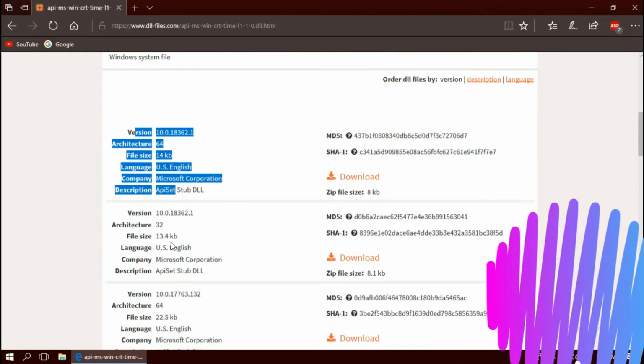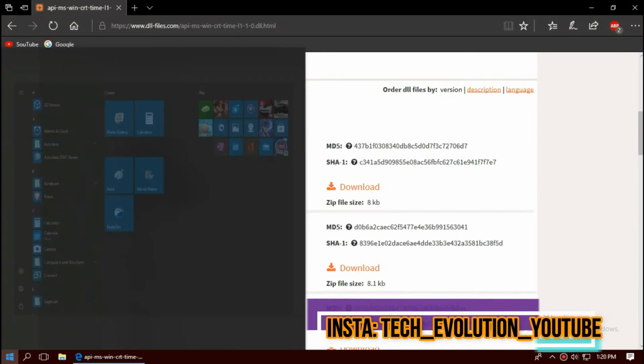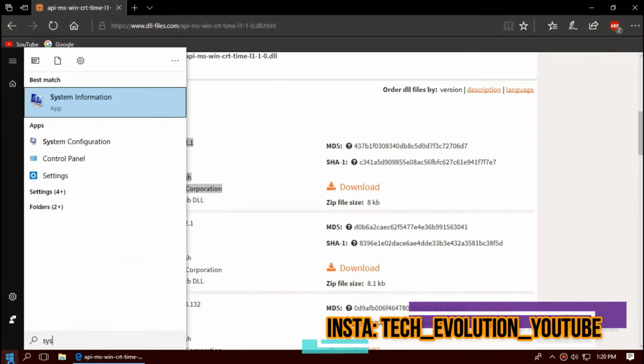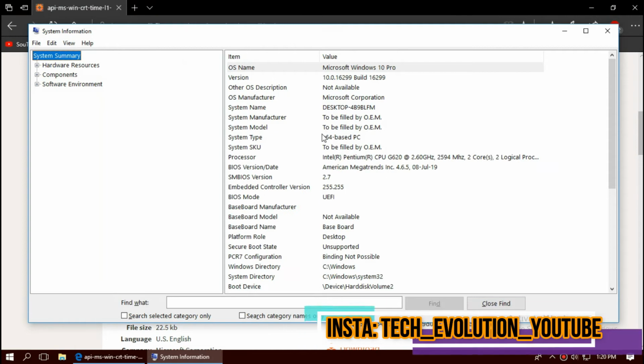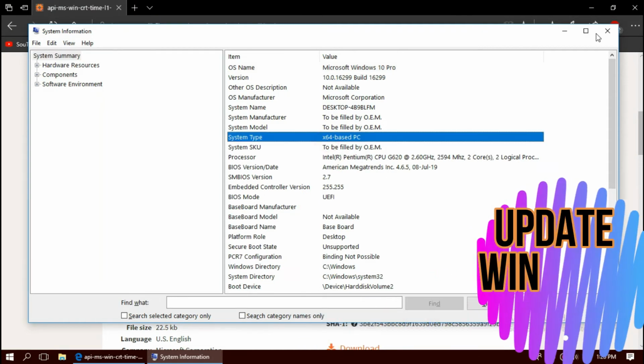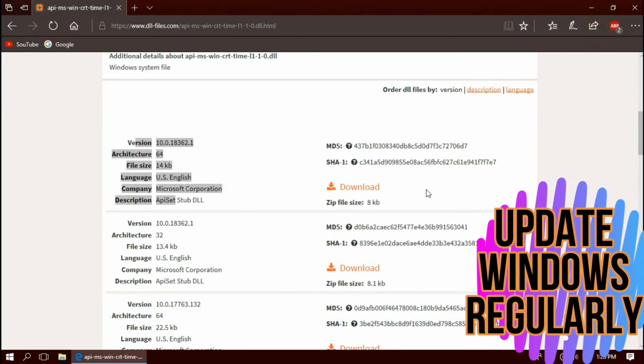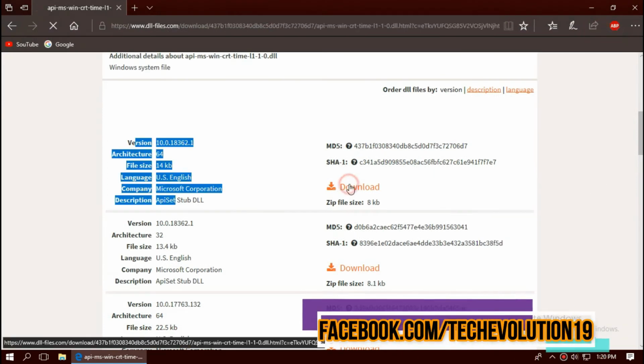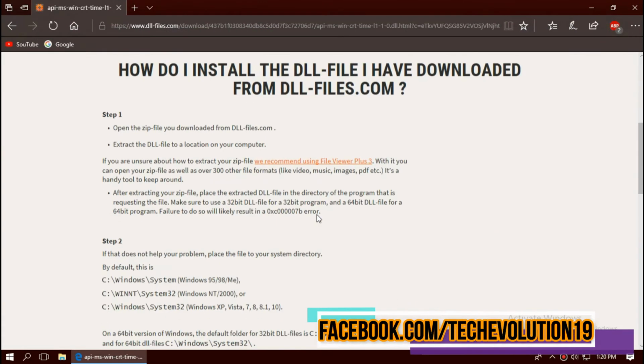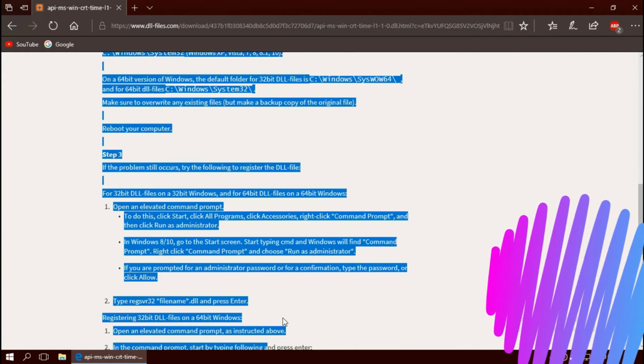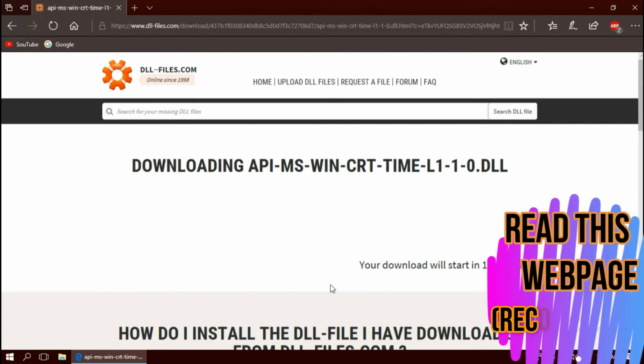Here you can see a few download options based on the architecture and version. To know your architecture and version, click on Start and search for system information. You can see mine is 64-bit and I'm updated to the recent Windows update, so I'll be downloading the first one. I strongly recommend you read this page, it has other fixing methods also.